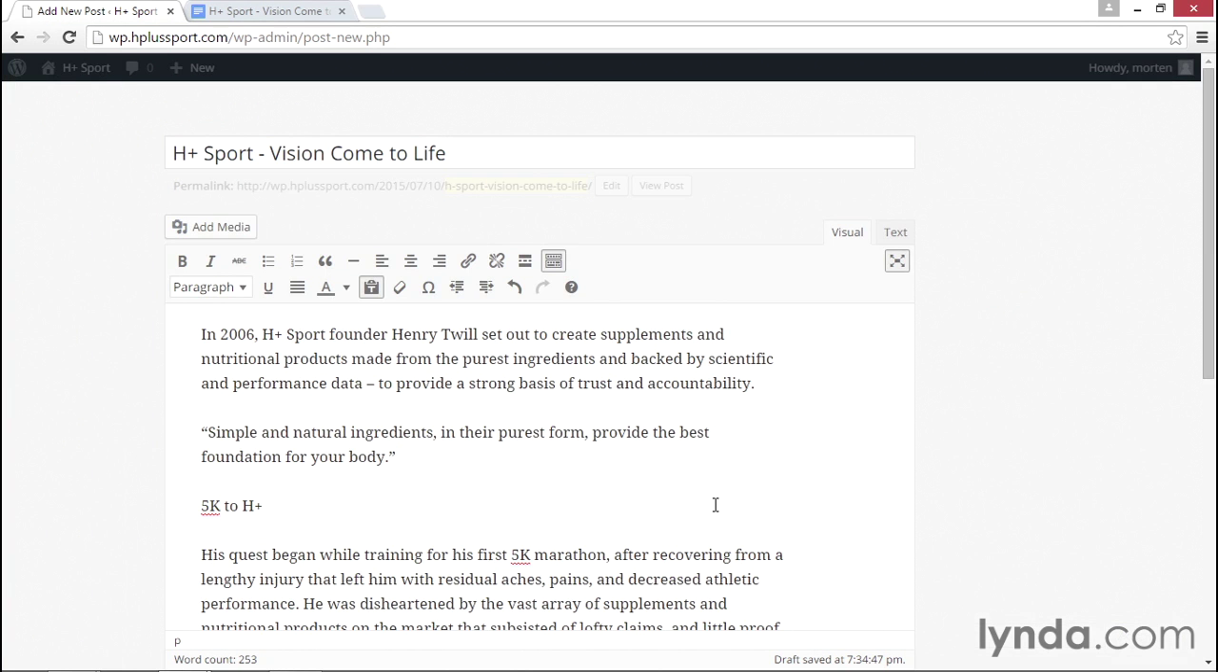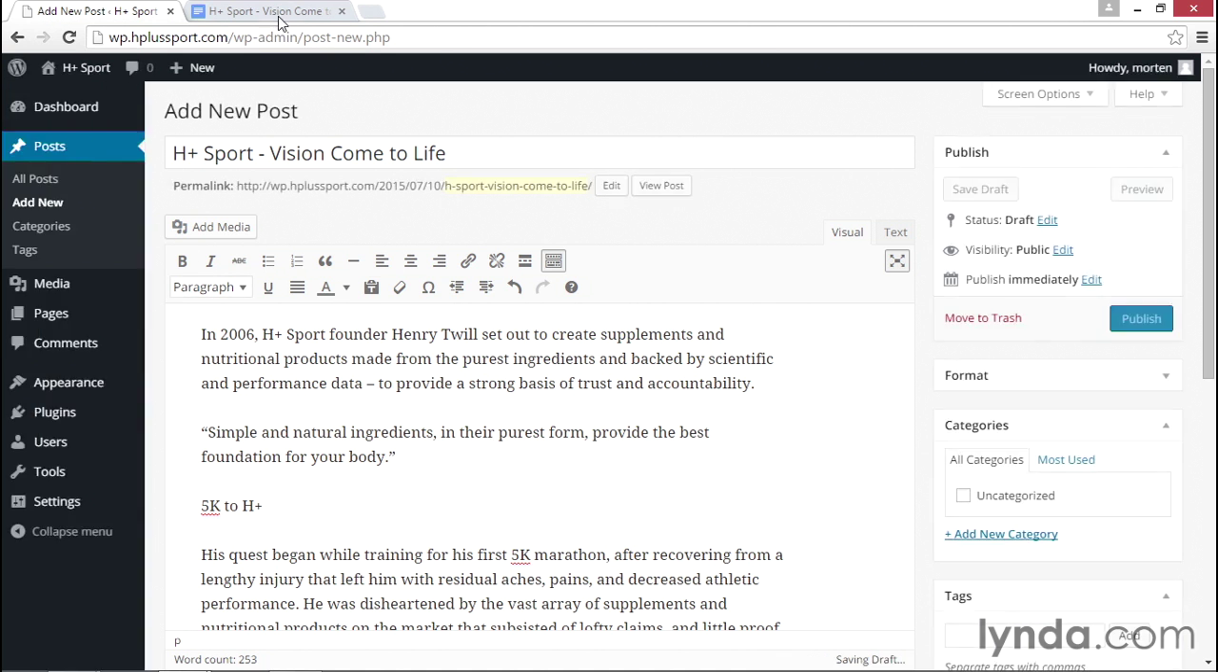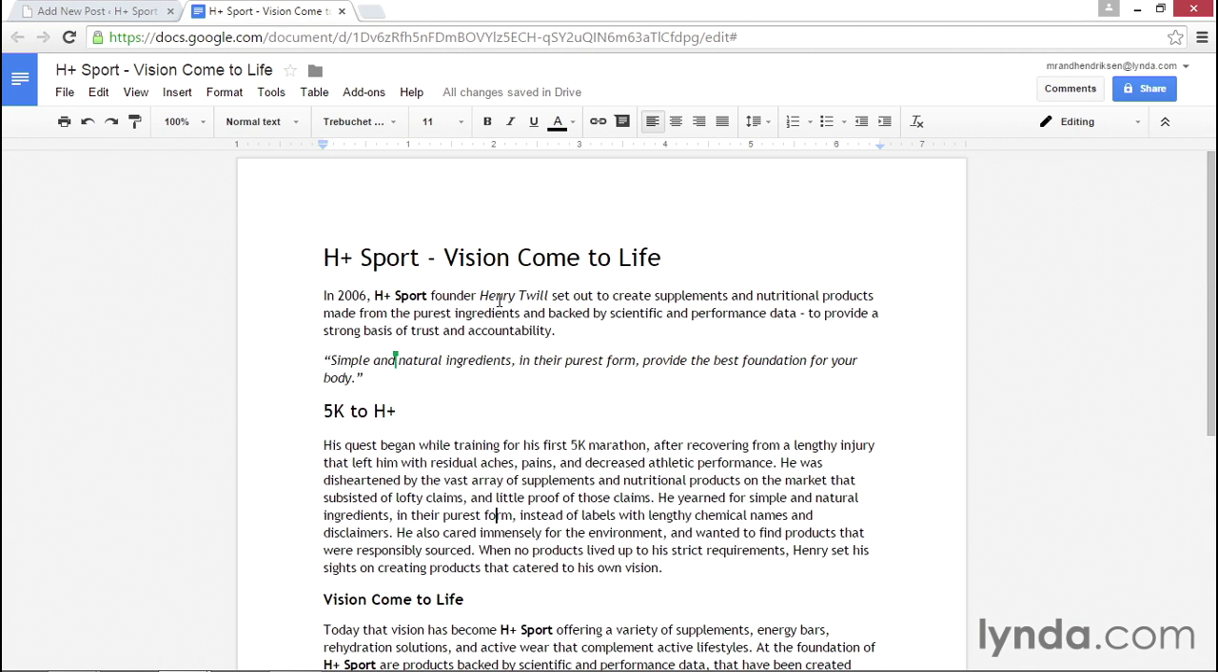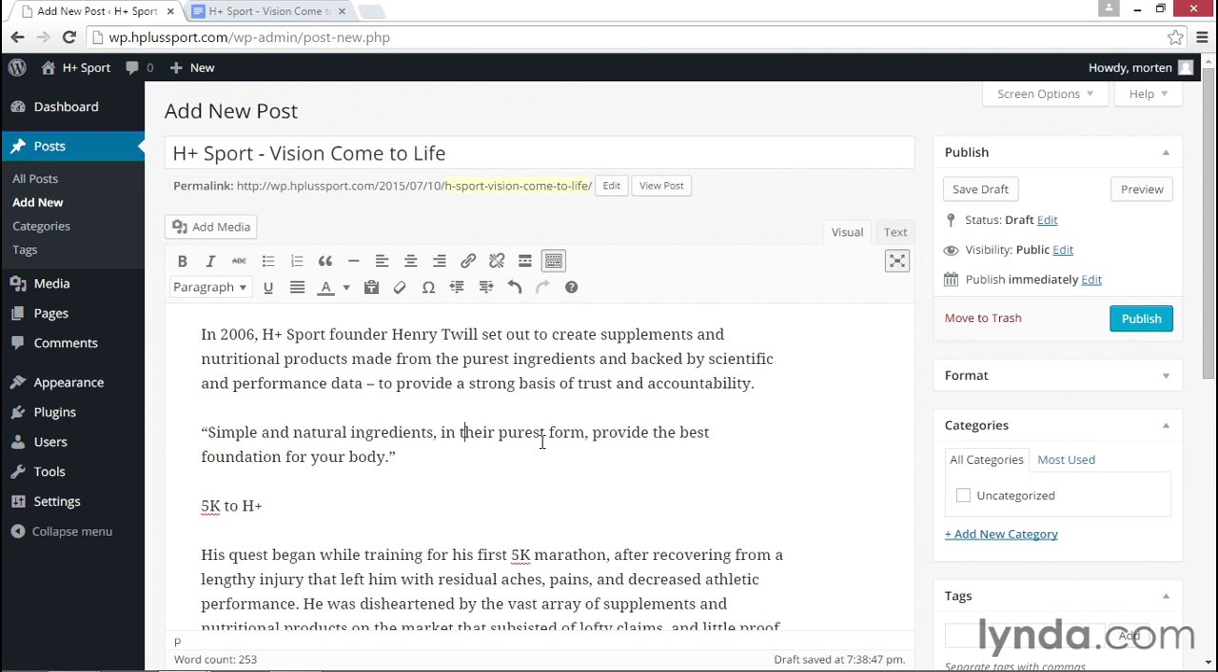Now that I've pasted in my content, I can turn Paste as Text off and then take a look at the other features in the toolbar. So I'll start from the top here with the styling. You'll remember in my main article, I have some bold text and some italicized text and even this big quote. And now I can apply that to my content.